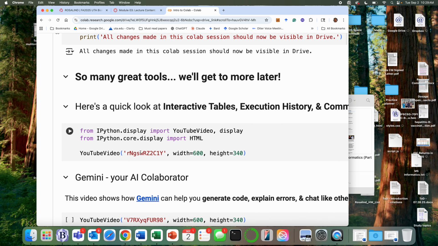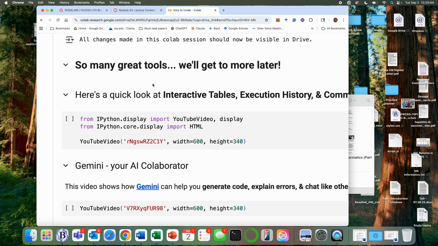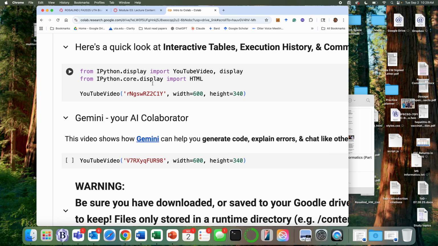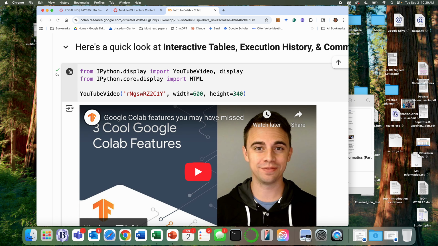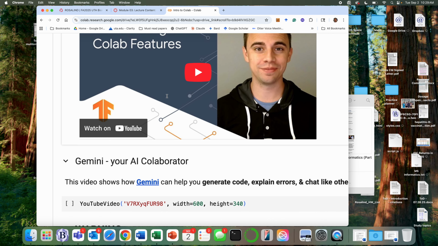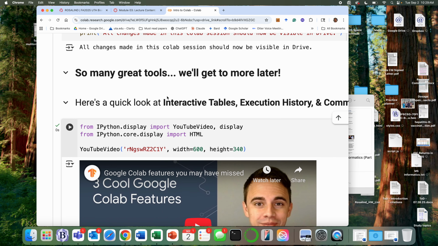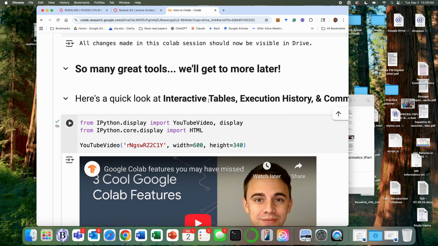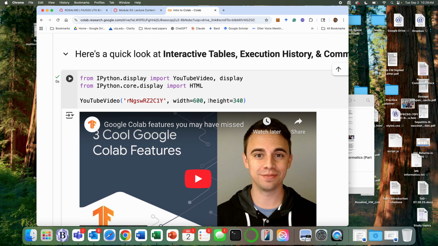And then so many great tools. These are just videos that you can watch. So if you play these, this is the one I was talking about, interactive tables. So beyond pandas, for those of you who've ever used data frames in Python, Colab has some very cool interactive data table structures that you can play with.